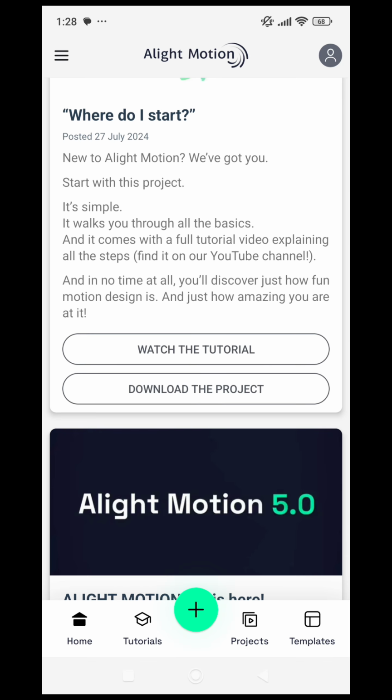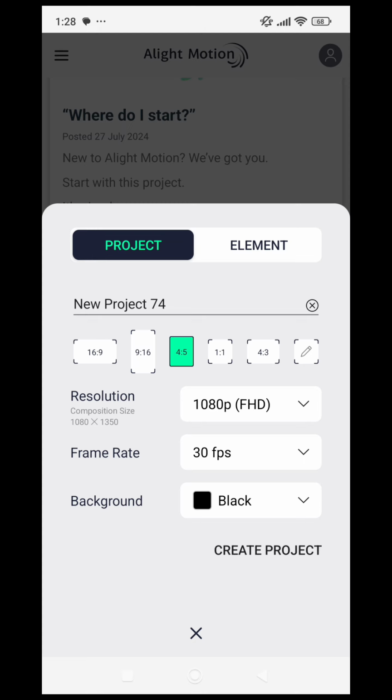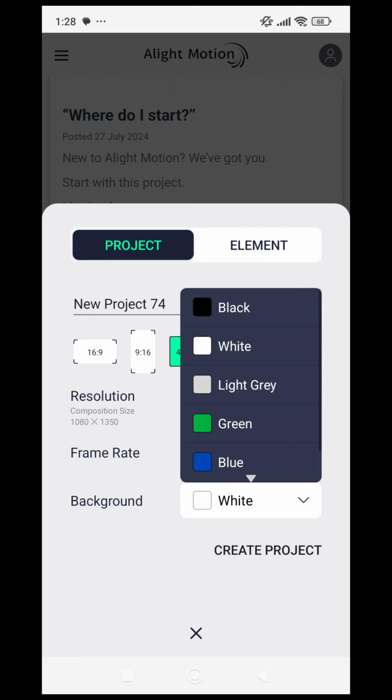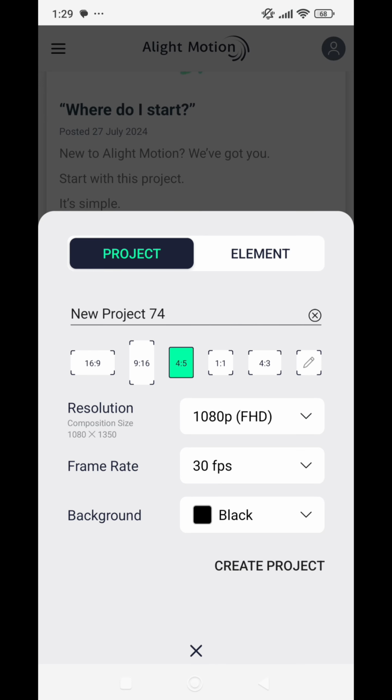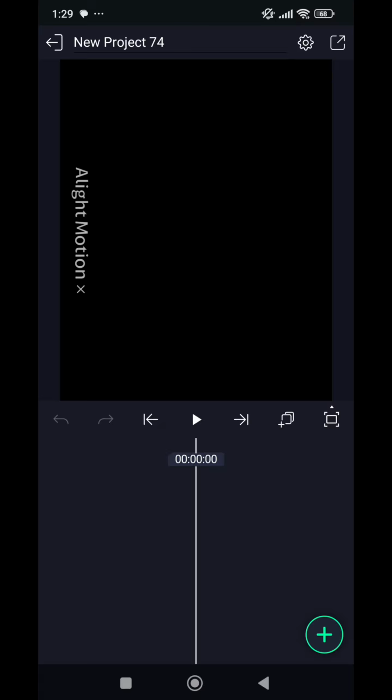To start a new project, you click the plus button and you select one of these aspect ratios. I suggest 4:5 so that we can cut out the watermark later. I'll show you how that works. You can select the different kind of background you want. I'll just click black. You can select the resolution, all that kind of stuff. Then click create project. Okay, let's not mind the fact there was an ad, but now the project has been created. This is how it looks.